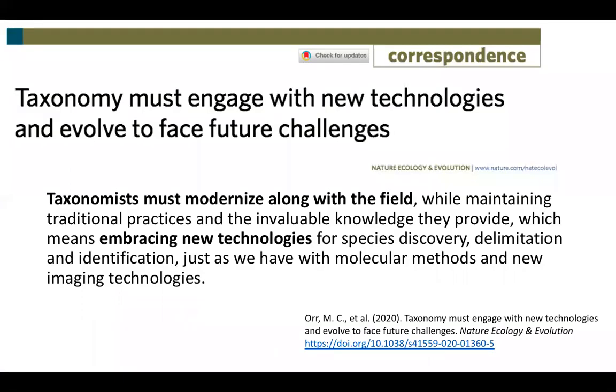I would like to start by bringing up this quote from a recent correspondence piece in Nature Ecology and Evolution by Orr and collaborators, where they describe ways in which taxonomic work should be moving with technological advances just as molecular work has been doing.